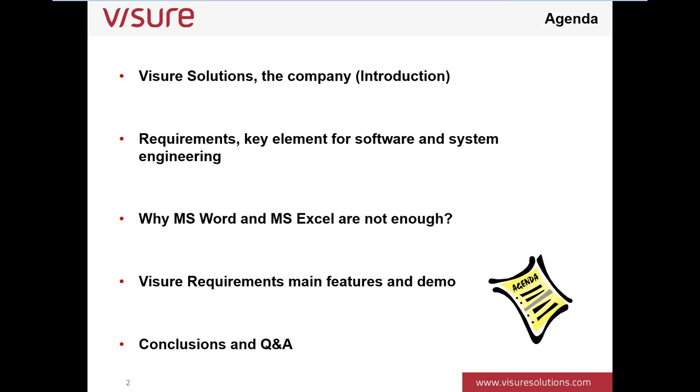So like I was saying, after explaining why Microsoft Word and Microsoft Excel are not enough, we will jump to a short demonstration of Visual Requirements, Visual Solution's tool for requirements engineering, focusing on the difference between a professional requirements tool and Microsoft Word and Microsoft Excel. Finally, at the end of the webinar, we have some time for the conclusions and the questions and answers section. So let's start directly with introducing the company.